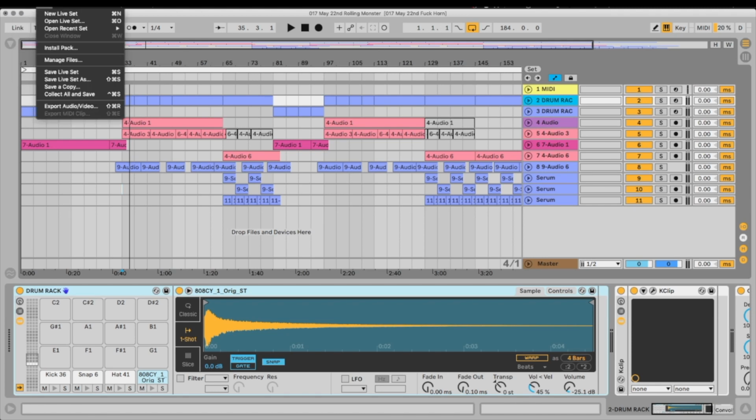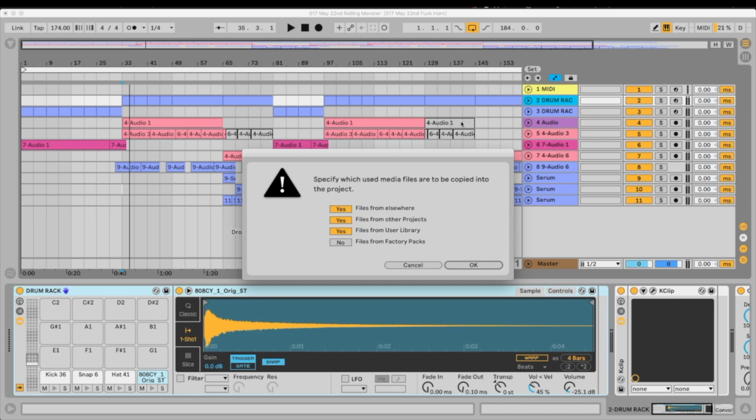What you can do is go to File, Collect All and Save. Then it will take all of the files that are being linked into Ableton and put them into the current project folder that you are saving it as. That is a very useful tip for making sure that you don't lose projects for future use. So that is Collect All and Save in Ableton.